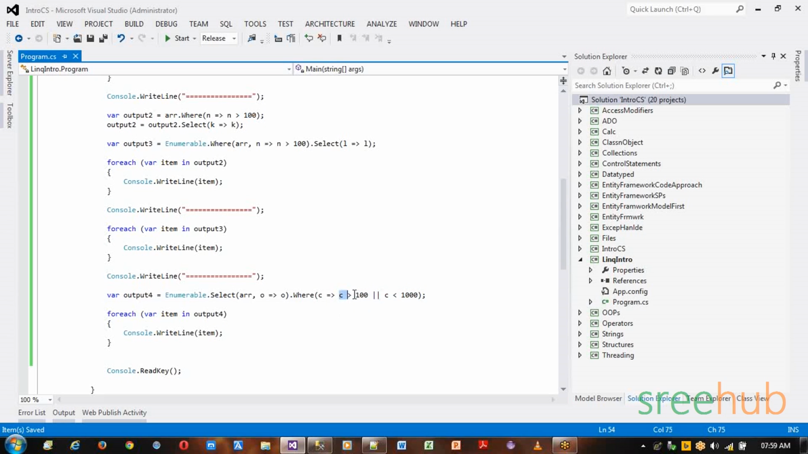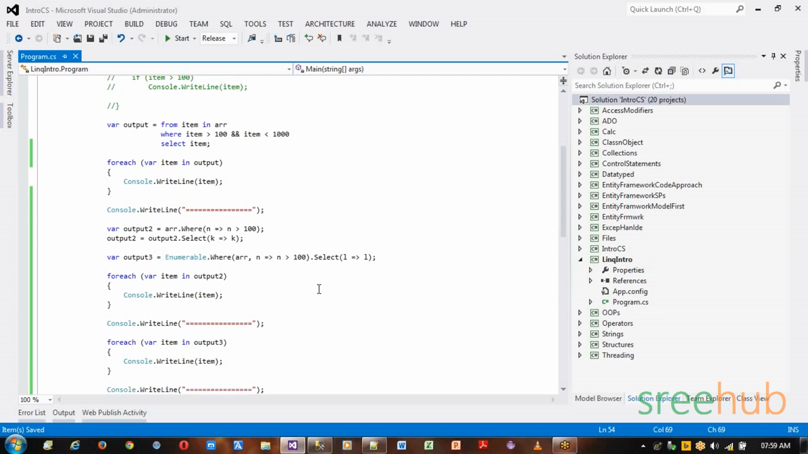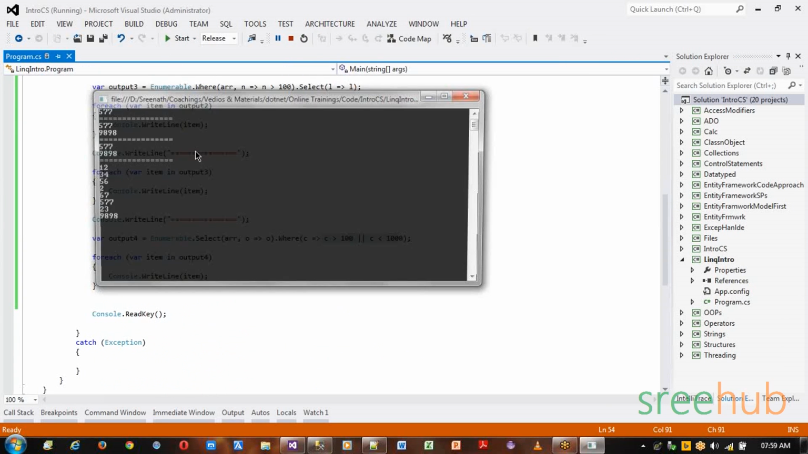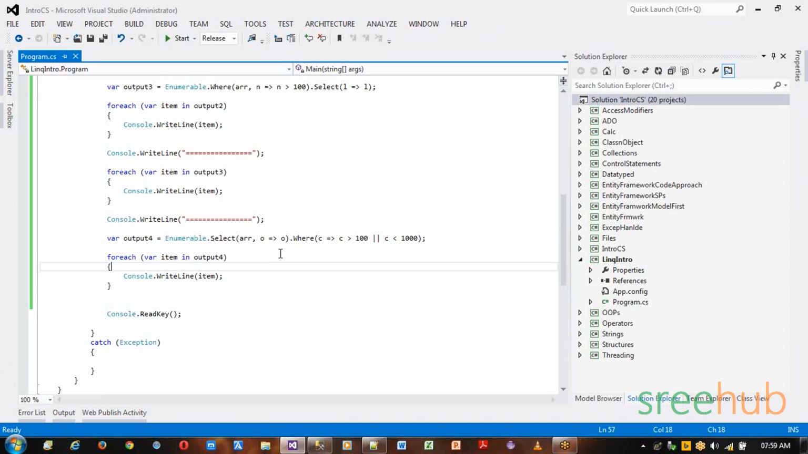Now you can see this is a complete condition you have, where I'm just taking c as a variable to point to each element, and then I'm taking multiple conditions. Now run this and see what happens. Now your data will come down to this, right?